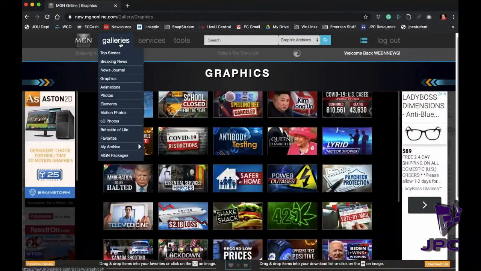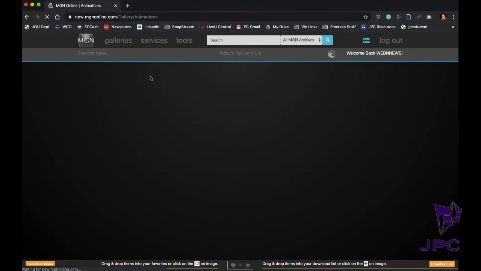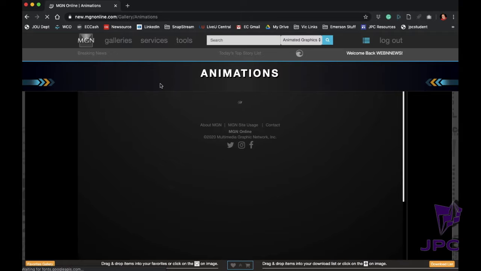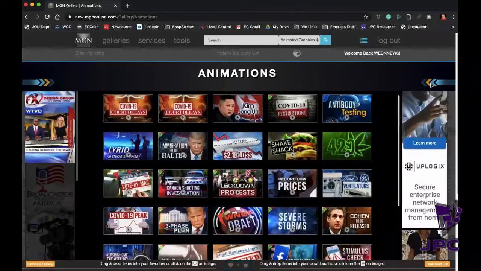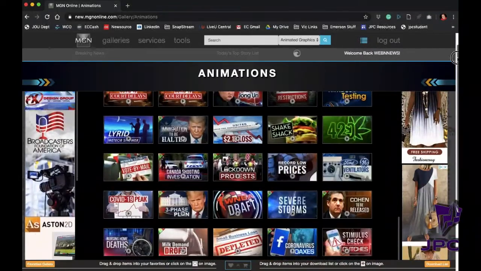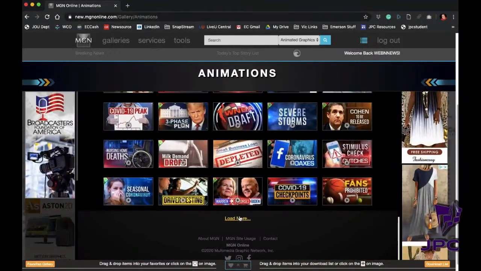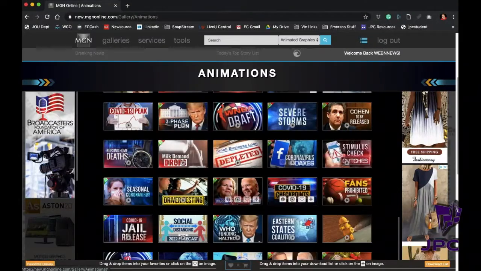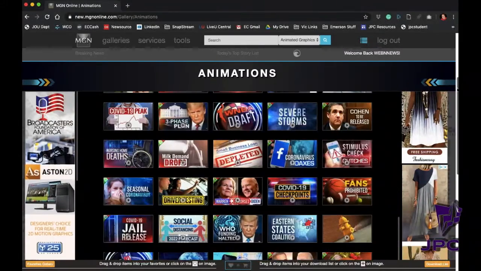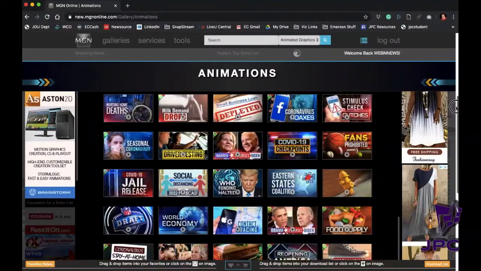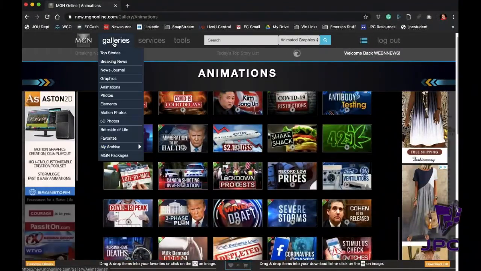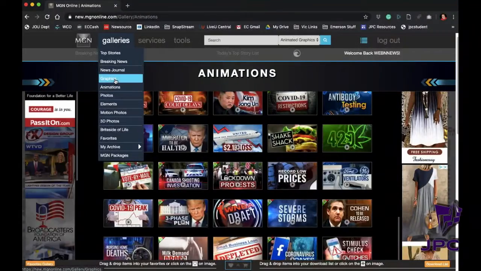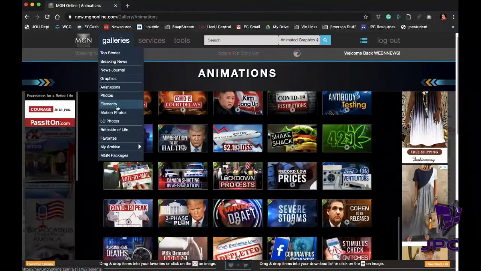Let's go back to galleries, go down to animations. So on this page, all of these options, not sorted by date, are able to be moved and put into a video form. So if you know for sure you want a graphic that moves, come straight to animation. If you want one that is just a still, just go up to graphics. We're going to go down a little further, motion photos.